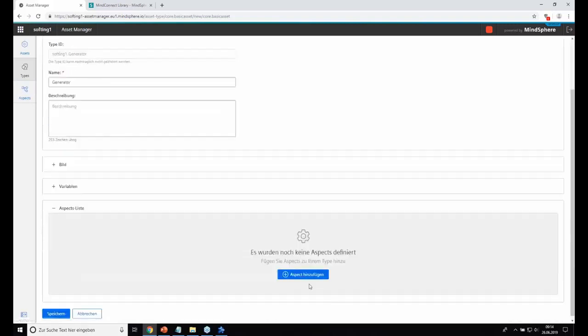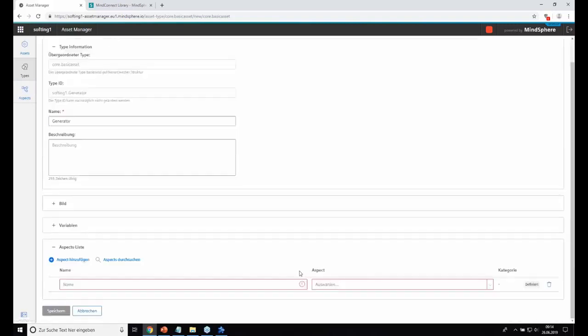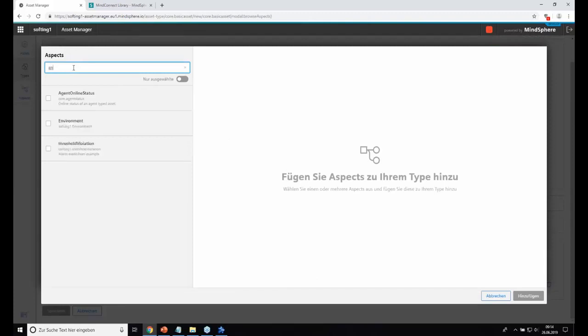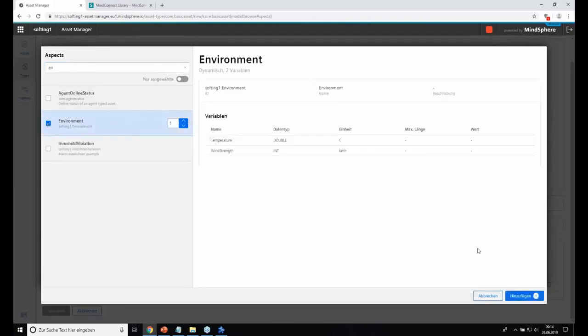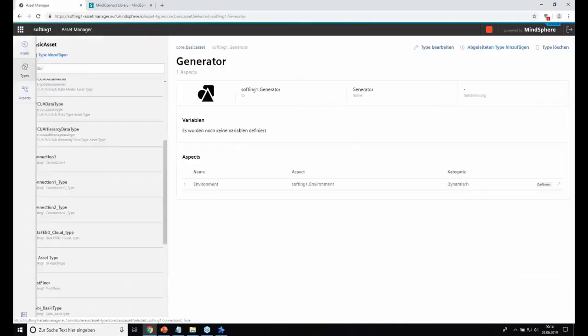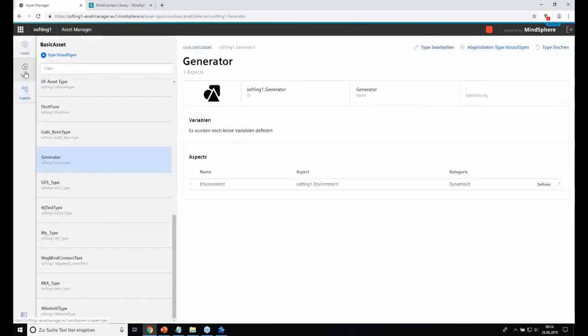So I click here on aspect lists, add a new aspect, and aspects can browse the aspects which I have previously created. And the name was environment. I have to check this box and add. So what I have done here is I have created a type called generator, and I have done a mapping between the type and the aspect. Well, the first two steps are done.